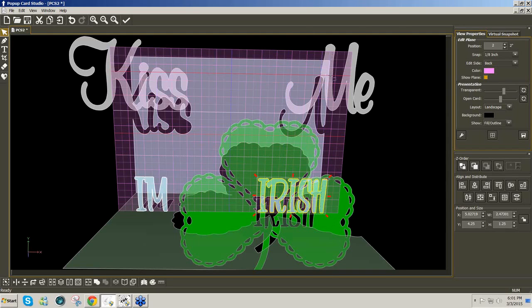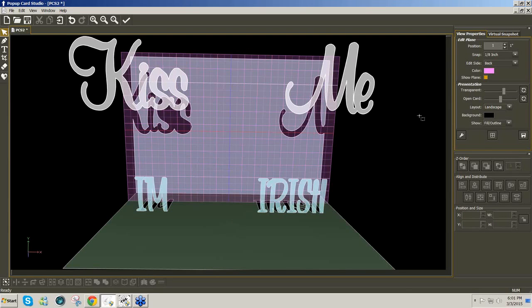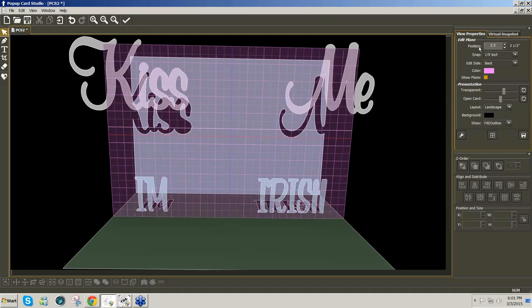And then I have these up here. I wanted to put this Shamrock thing. I'm going to hit D and click it so that I can select it. And I'm going to cut it, Control X, and I'm going to put it on the maybe 2.5 inches on a plane. And then paste that again.